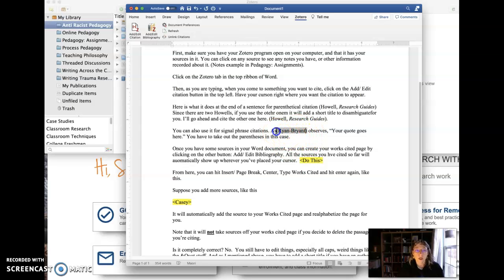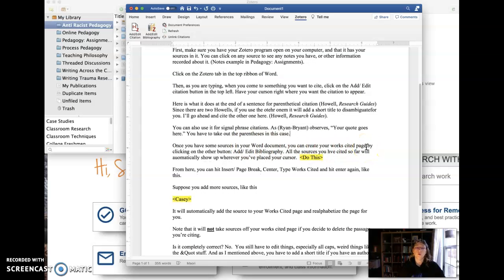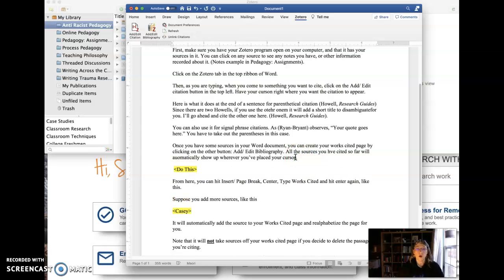But it's in here right now, and I'm just going to leave it for a minute because there's something cool that it's going to do. You'd probably have to just type this in a signal phrase eventually because it's not going to let you do it otherwise. And then when you've got some other sources in your Word document, you can create a works cited page by clicking on this other button up here, the Add Edit Bibliography. So I'm going to do it right now here, kind of in the middle of the page. It's going to do it wherever you placed your cursor. So if I click Add Edit Bibliography right now, I should end up with three things in it here.